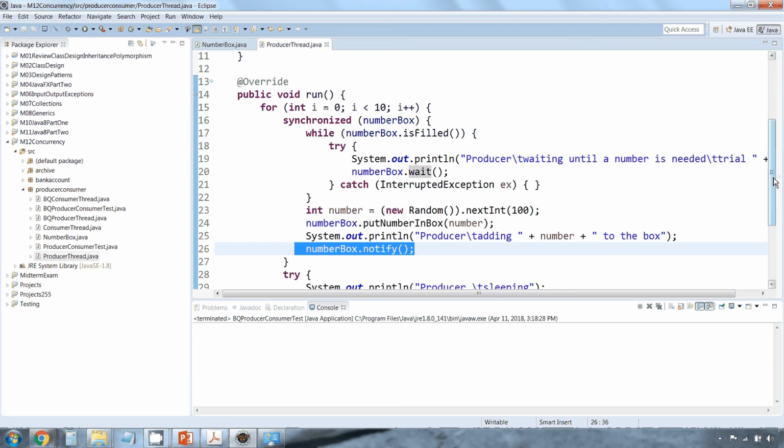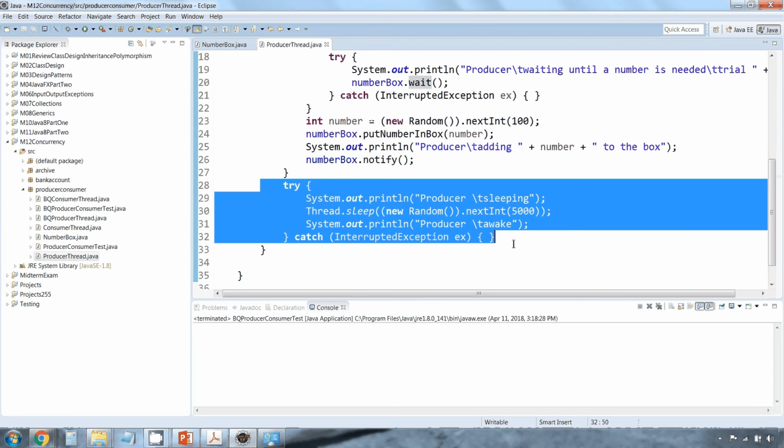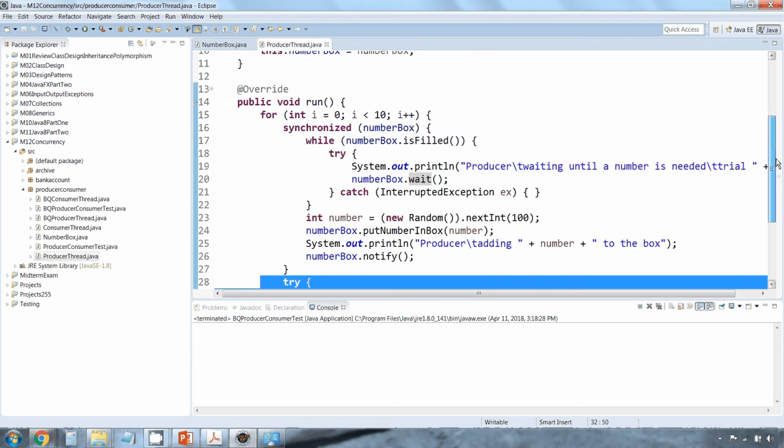Then I have just a sleep here just to put our threads to sleep so we can watch the interaction go not all at once. So that's the only purpose of the sleep, it's more like an animation. So here is our consumer thread.